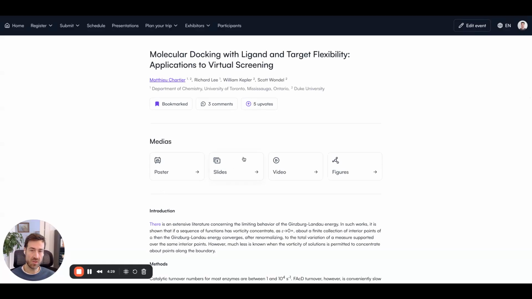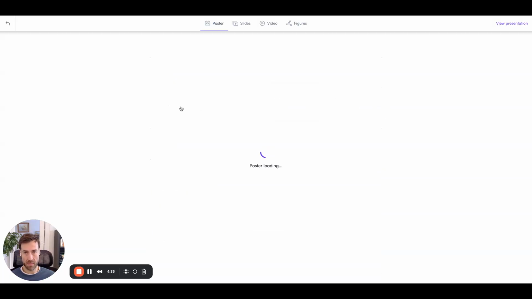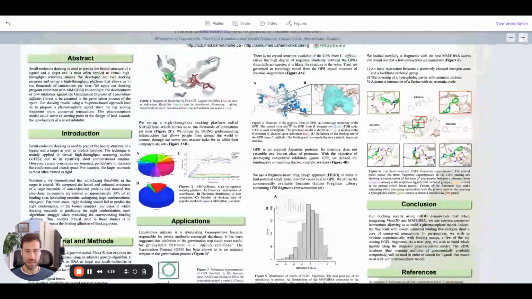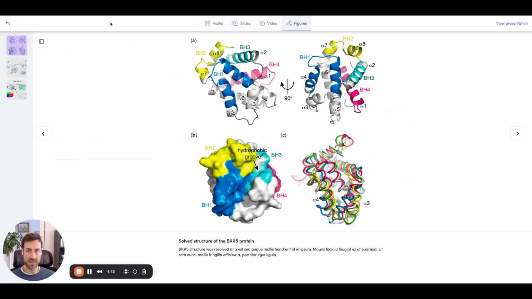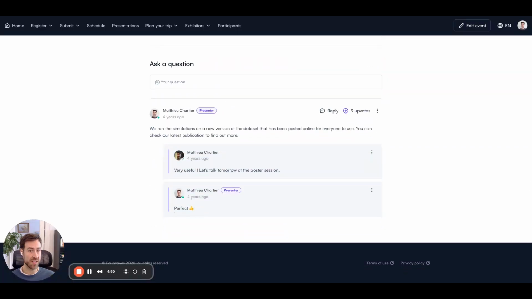If you click on a presentation, you'll be able to see more details. On the top here, we see some media. You can explore a poster, and you can easily zoom in and browse the poster. You can also look at images, videos, or slides. It really helps attendees connect with the actual event, and they can also contact presenters and ask questions, which fosters a sense of collaboration.